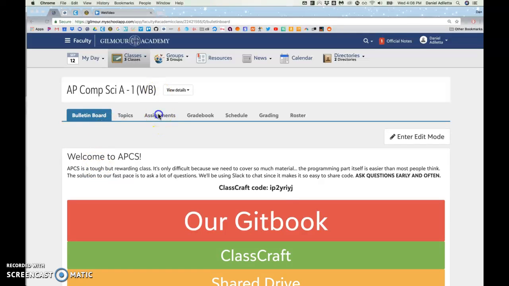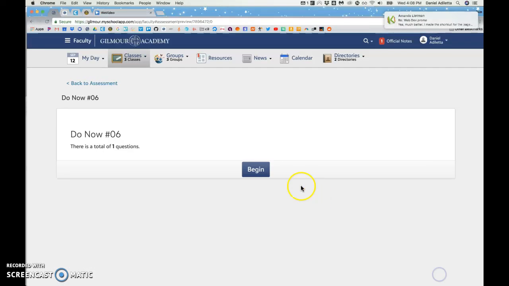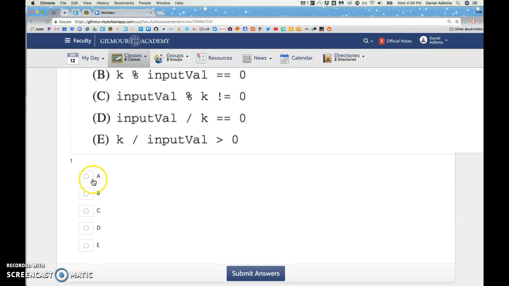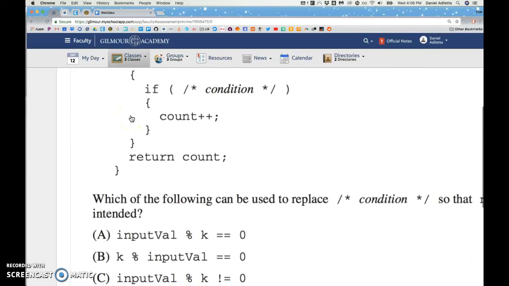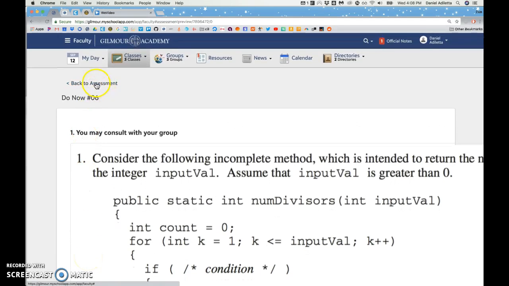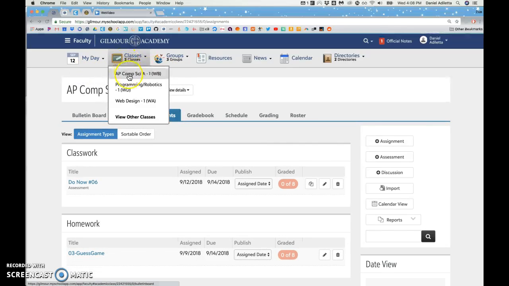So we all know that we can add in assignments like an online assessment. I have a do now every class that, if I preview it for you, you can see has a question and then a multiple choice answer. I just give them an old AP question and then they have to answer it. So that's one nice thing. That's an online assessment, and that's a particular type of assignment.